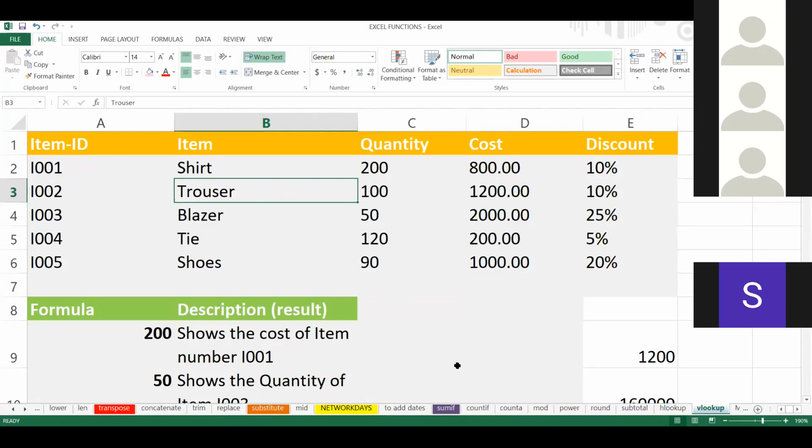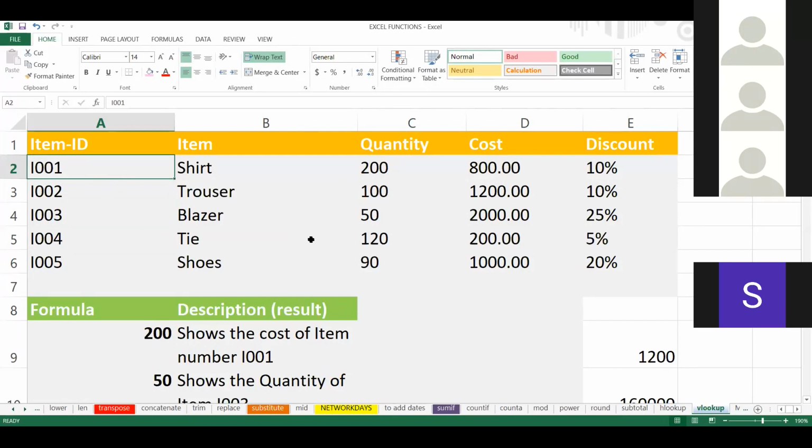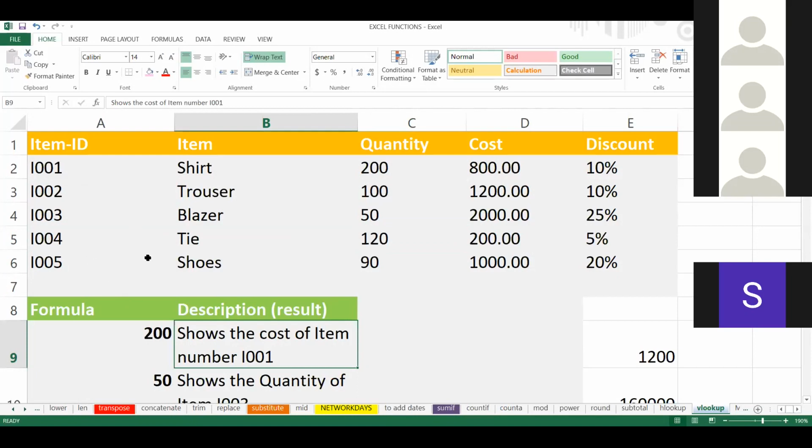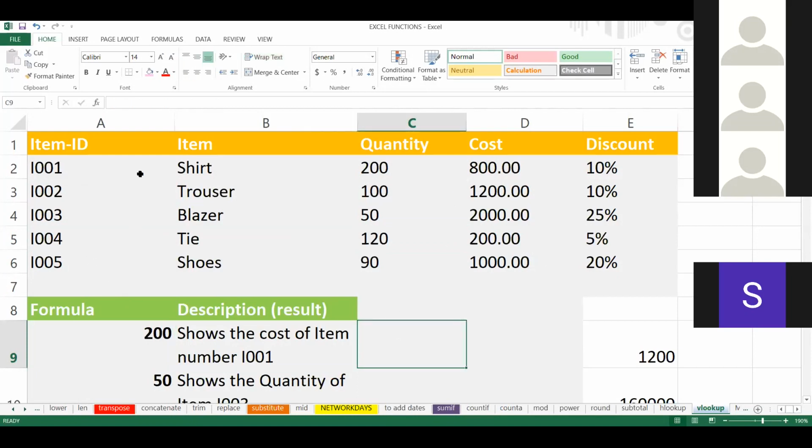So we are learning VLOOKUP. Most of you would be using it. There are many ways to do it, but I don't know how many of you have worked on it. This is a very useful function. It would be a revision for those who have already done this, and for the new ones, it will be easier to understand. So this is my table where we have item ID, item, quantity, cost, and discount.